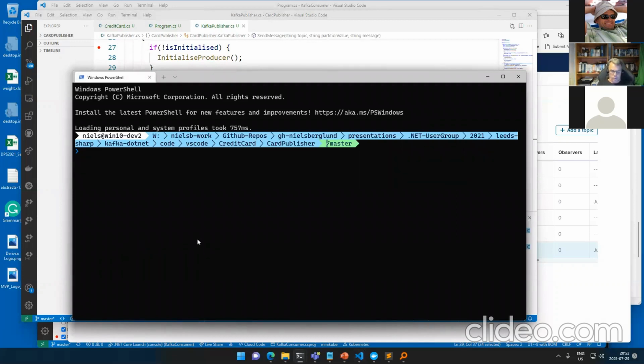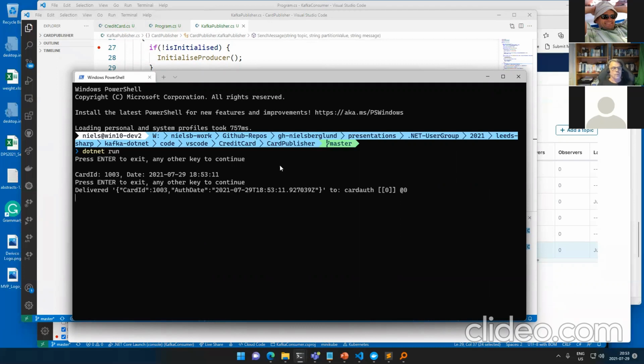Let's run this from the terminal, and we're saying dotnet run. Let's see if that works. Cool. Press enter to exit. Any other key to continue? So we have generated a key, card ID 1003. It has been delivered to offset 0, partition 0. That is cool.